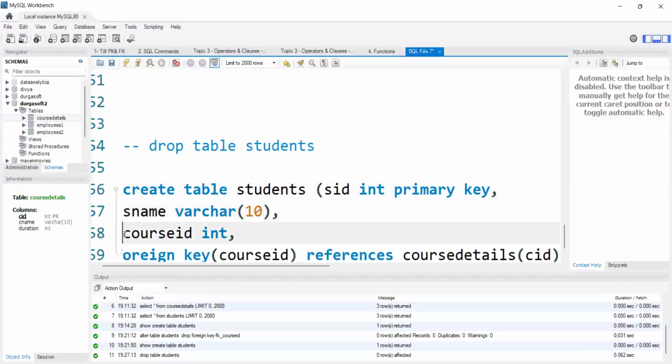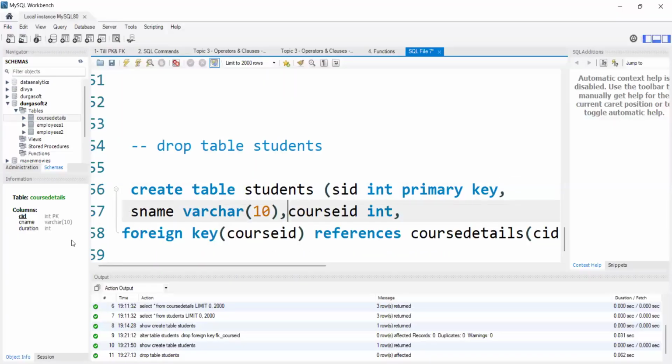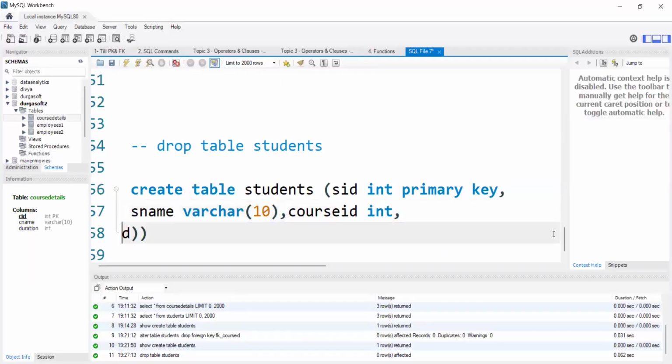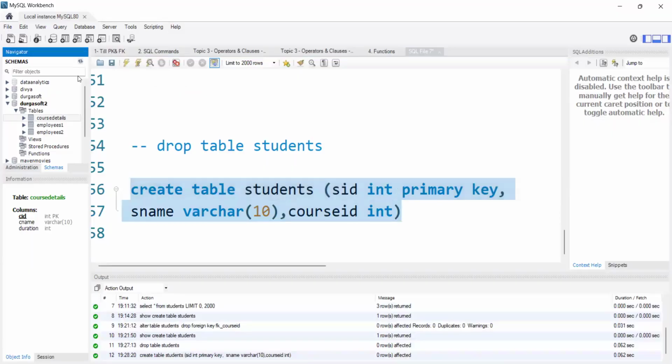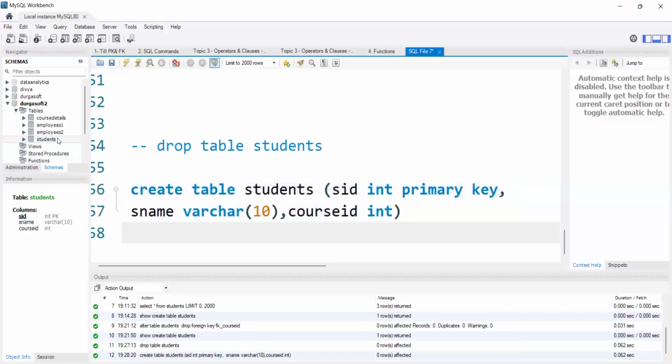Okay, next I have course ID integer. I will remove this foreign key. I'm just creating the table with 3 columns, and I have given only SID, I mean primary key, for this SID. Now let me just execute this. I'm refreshing this. We have the students table. Now I have the course details table and the students table.